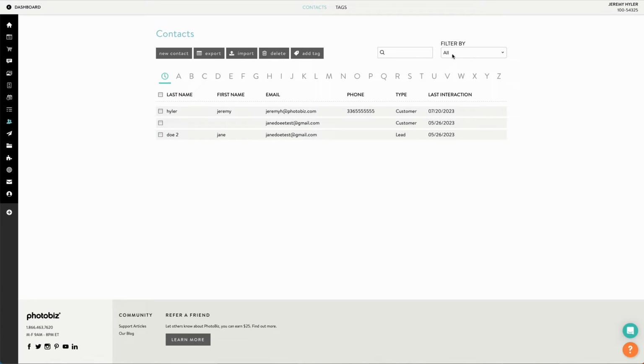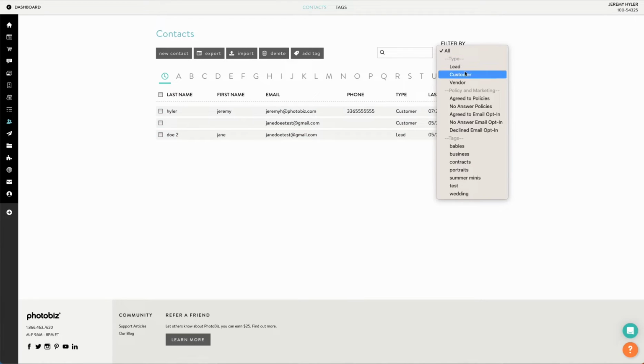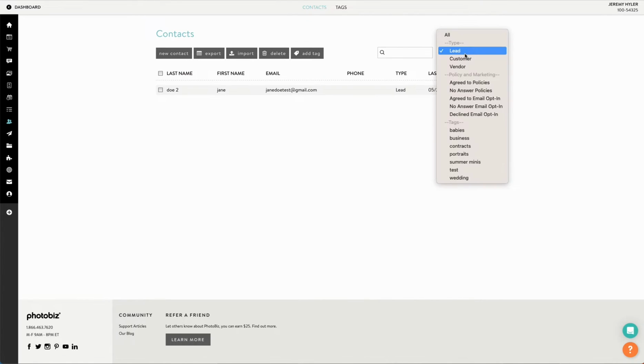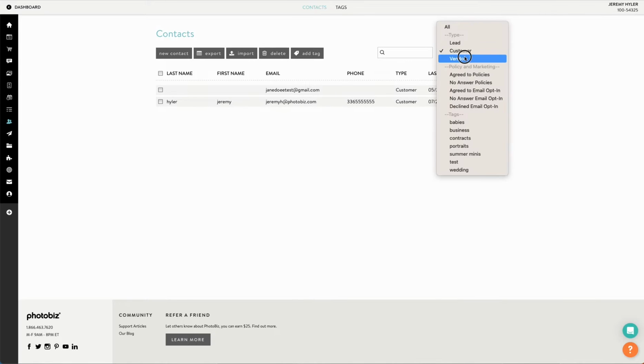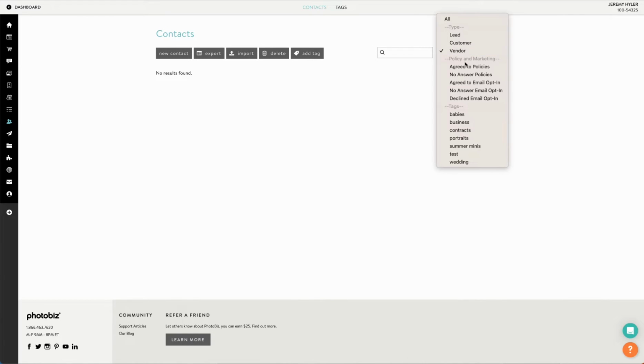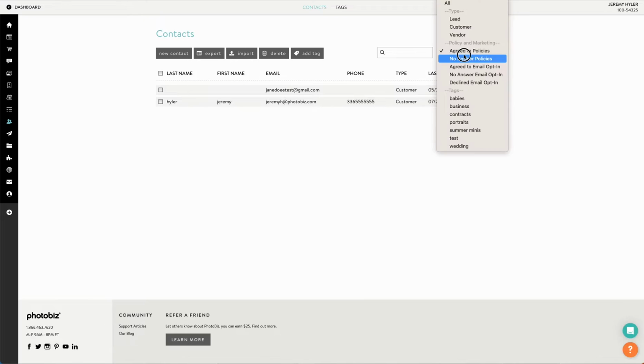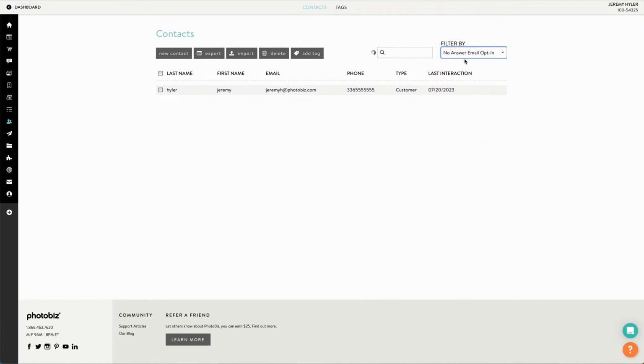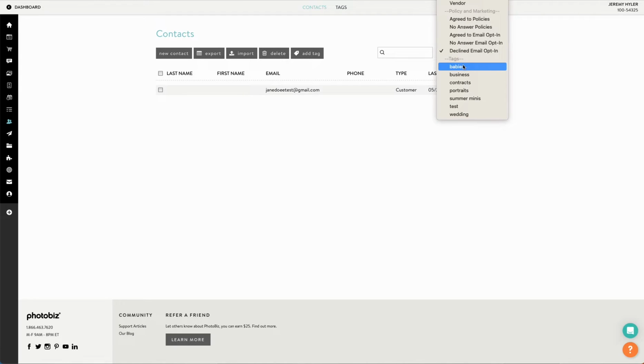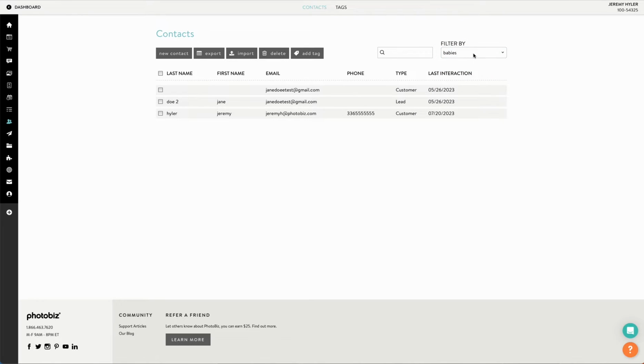You can also filter by. So if you needed to see the types of leads, it'll filter by leads, customer, vendors, if there are any, agree to a policy, email opt-ins, no answers, declines, and tags. So all your tags will also be stored here too. So if you know anyone that's been tagged with specific tags, you can see who these are.